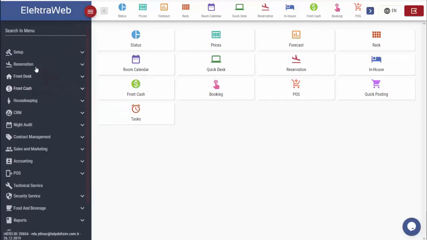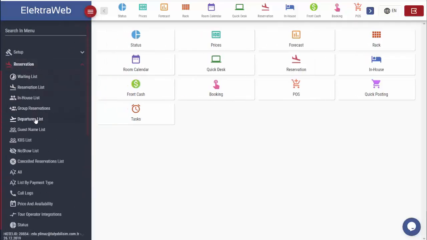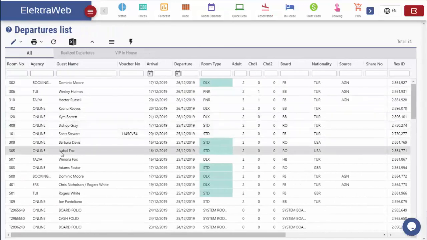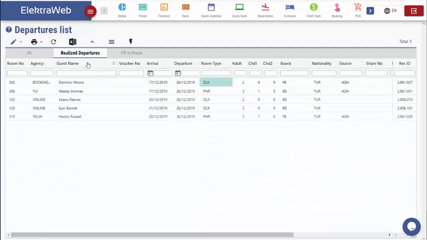Let's go through the departure list now. This list is also located under the reservation menu on the right. From this list, I can see all the guests who checked out from my hotel. In the realized departures, checked out guests are shown.